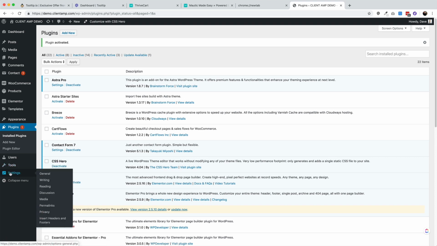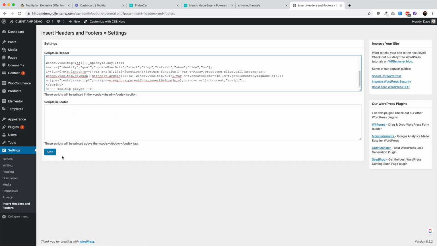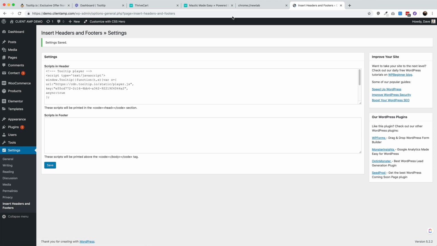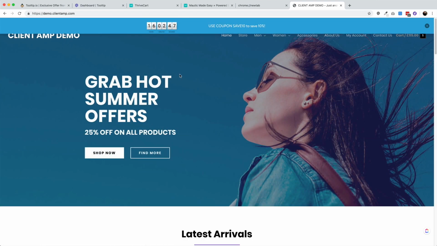Then we just go over to settings and choose headers and footers. Whoops, I missed it there. And I simply have to copy and paste in that code from Toolset, hit save. And now you want to make sure you clear your cache if you have any sort of caching installed. Now we should go back to that homepage, and that should show up for us. There it is. All right, looks great.